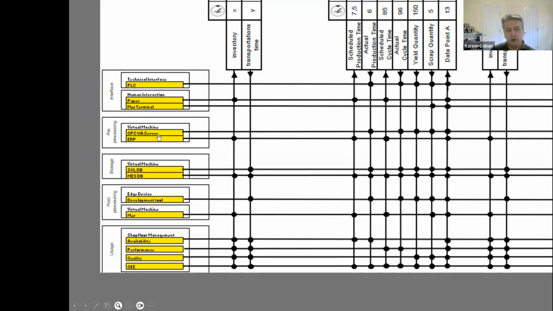Virtual machine, OPC or ERP, and what are the data point connections? And how do you store this data? Is this a SQL database or another MES? And then what is the post-process? Edge device or virtual machine? And how do you use this data? It's OEE and OEE metrics like KPIs: availability, performance, and quality.